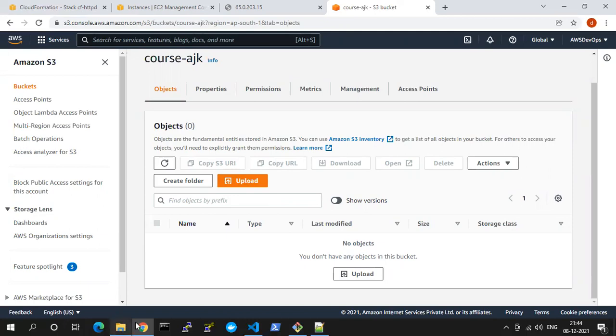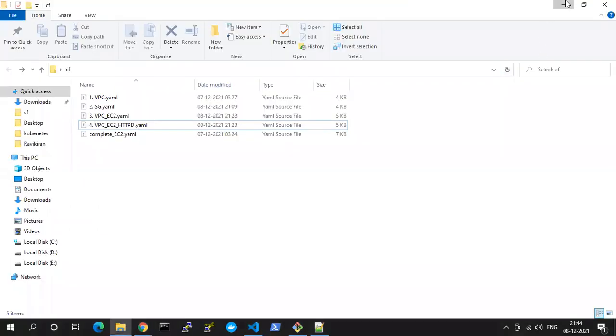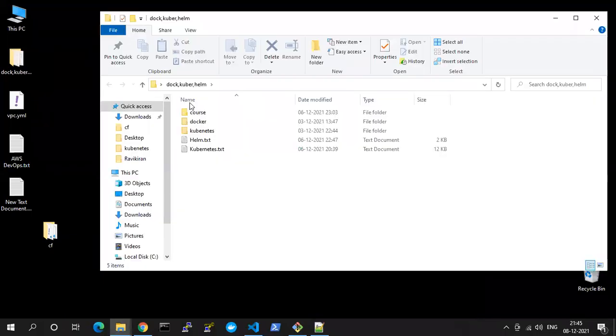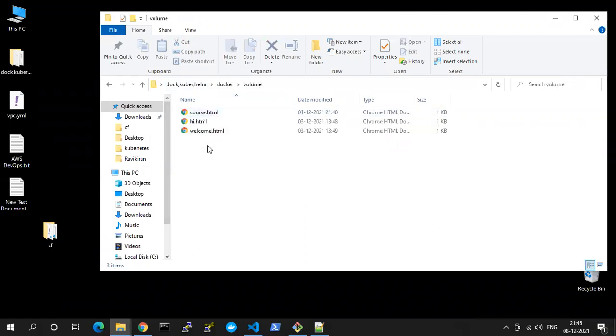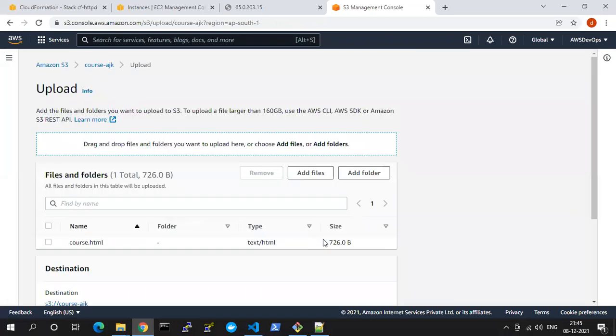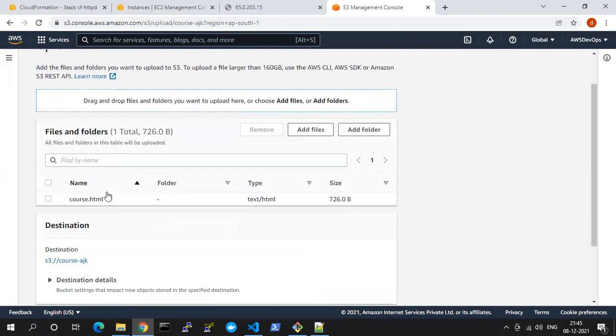I'm just creating one file. You can save HTML files also. Currently in the course section, here in the Docker volume, I have these three files. Let us say I'm taking the course.html file. Just drag and drop here, so the file will be uploaded. So upload. Here, files: one, whose size is 726 bytes.